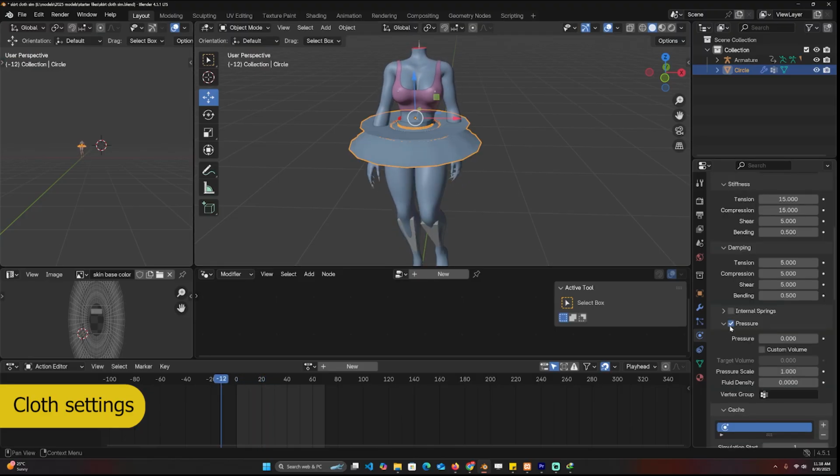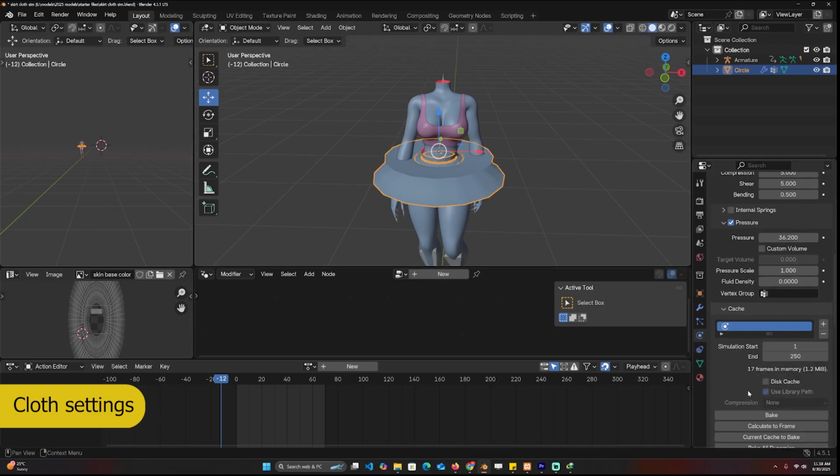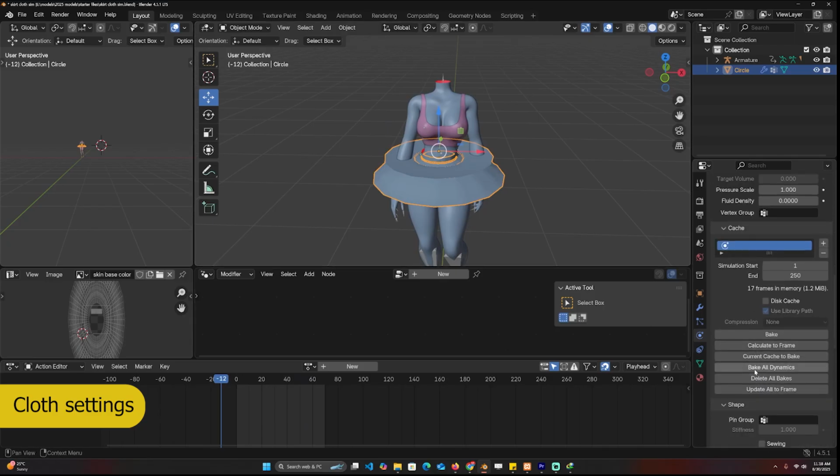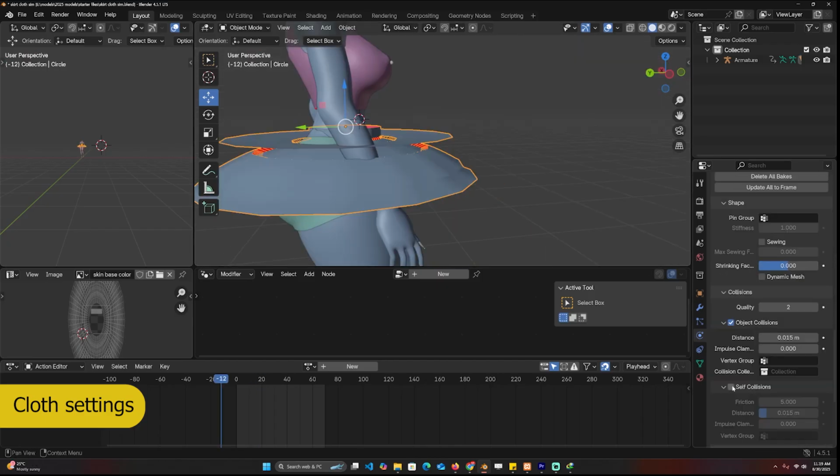Pressure adds an inflatable effect to the cloth, making it behave like a balloon or cushion. This is great for things like air-filled props, balloons, or even simulating puffy jackets. Adjusting the pressure value controls how much the cloth expands.